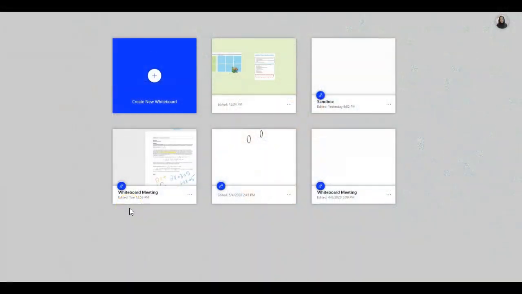So let's go ahead and talk about what exactly a whiteboard is. A whiteboard is a digital canvas. It's an unlimited digital canvas that lets you collaborate in real time. Now you can use this for your office meeting, your online classes, problem solving, collaboration, team spirit. The options are limitless.